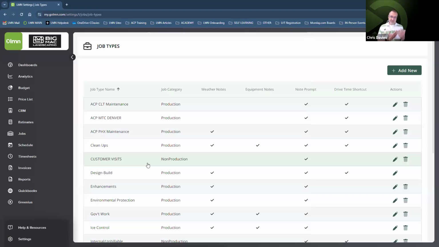Now, job types allow you a little bit more, I guess, accuracy, but that's not really the right word I want to use. Maybe a little bit more specific information, right? I know I was trying to say something else. You guys probably figured out what it was, but look, it's early in the morning and it's not coming out right. Anyway, you've got design build, you've got enhancements, environmental protection, government work.